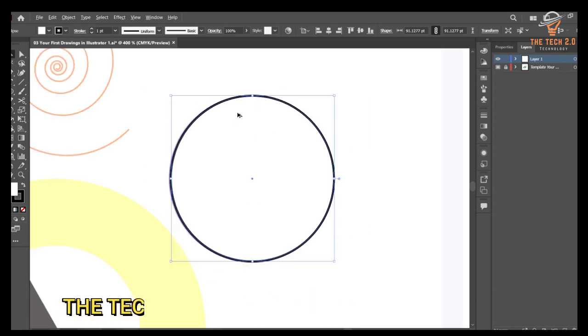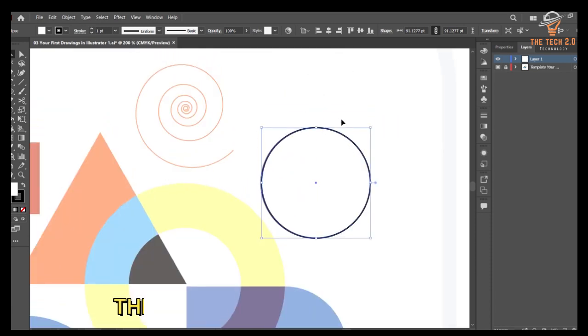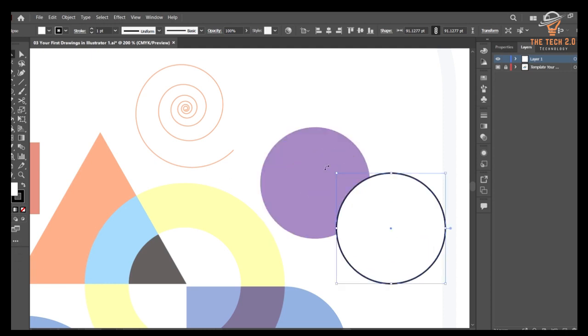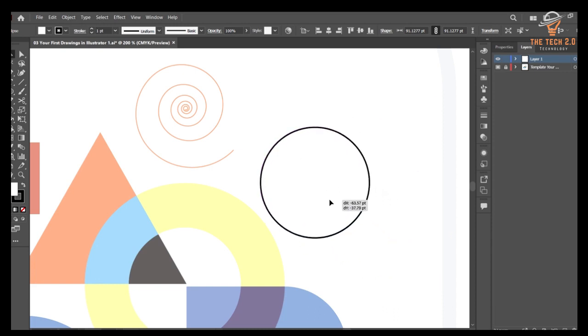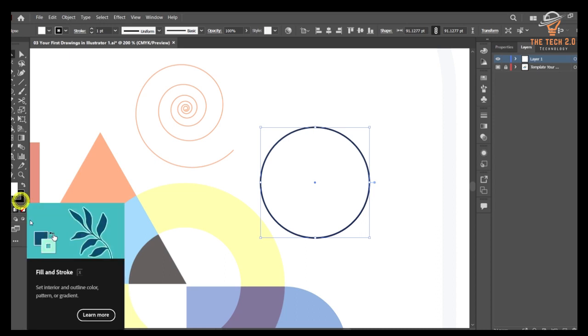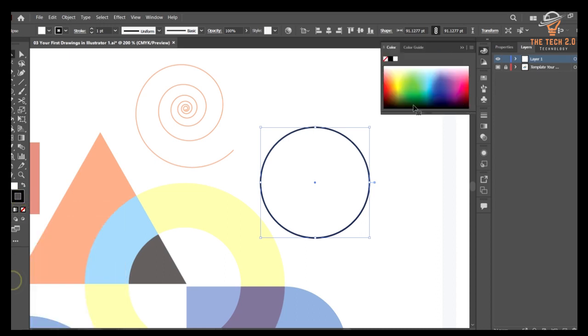So I think I have it perfectly lined out right now. As you can observe, my shape has a fill color and a stroke color, a fill color of white and a stroke color of black. Okay, but my reference image doesn't have a fill color of white. It's kind of purple, right?